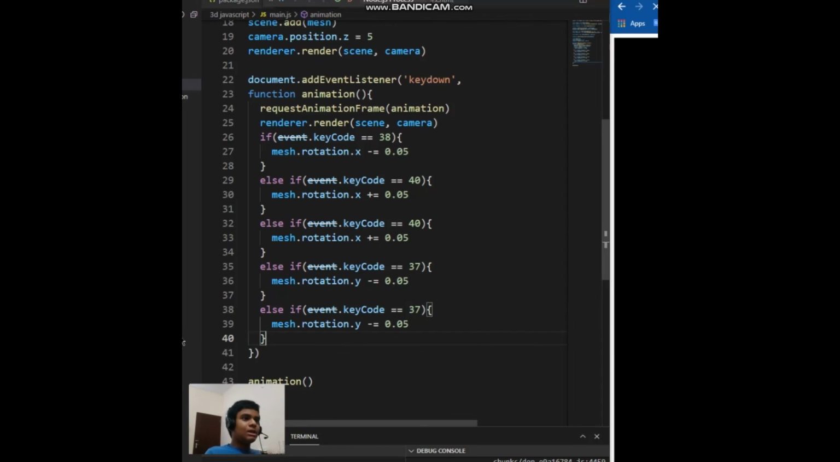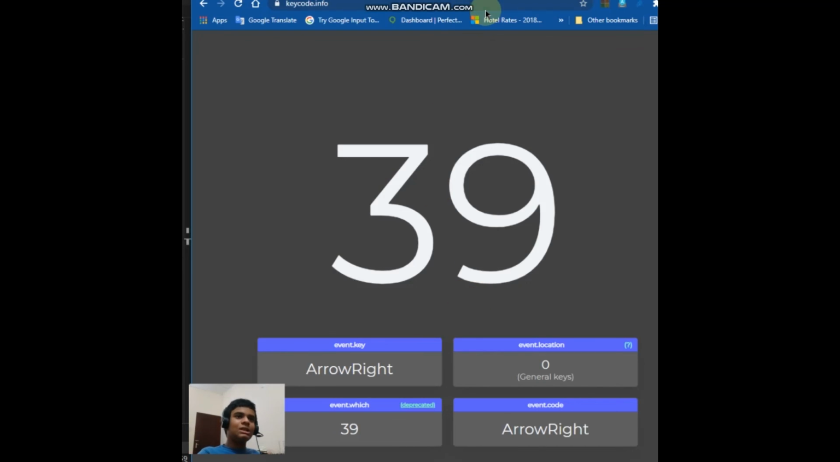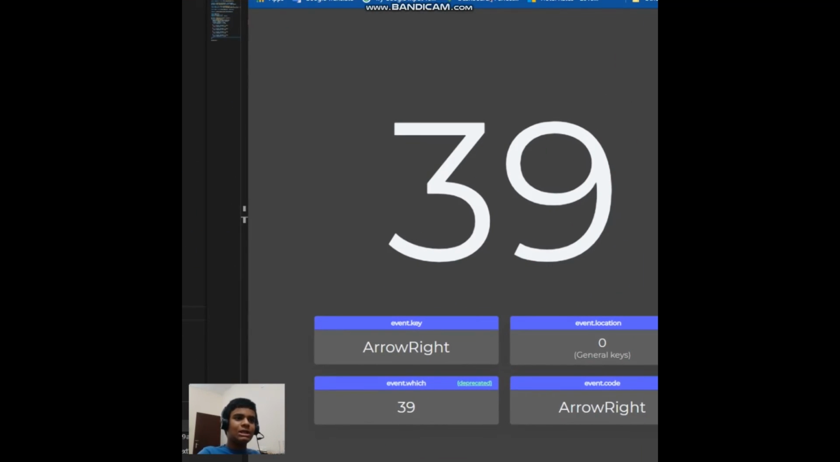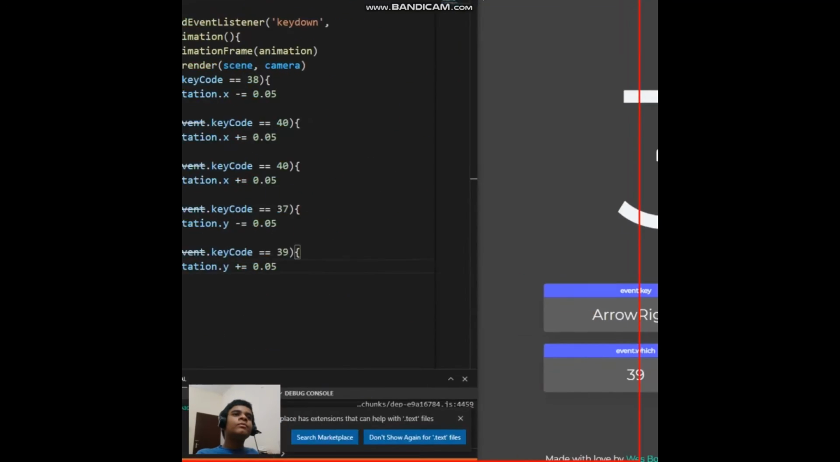So the next thing is to make this thing again. And you're gonna need to make this, and it is 39. So exactly it is 39, and we have to change it for 39. So 39, and then we have to go left. So we are gonna make that, and let's see. So up, down, that working.